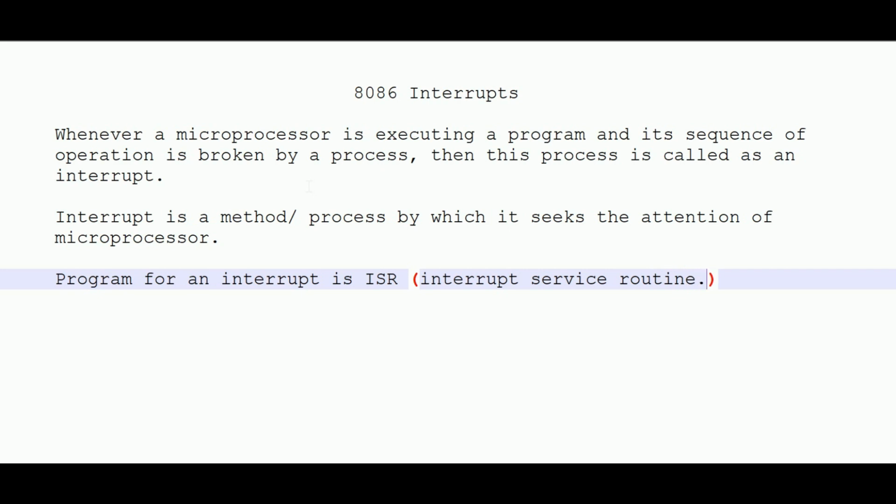Now let us understand this point. So already a microprocessor is executing a program and it is going in serial way, fine. So sequentially it is trying to execute instructions one by one, and this execution of program gets broken by this process, and this process is called as interrupt. Now once the microprocessor goes to this interrupt and it tries to ask, okay, what do you need, the interrupt will say, you need to execute my code.